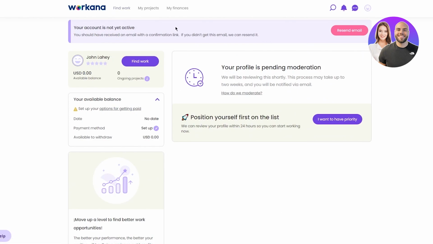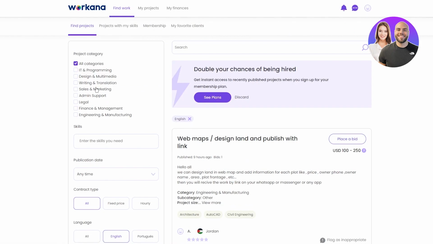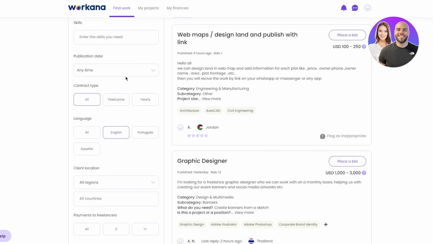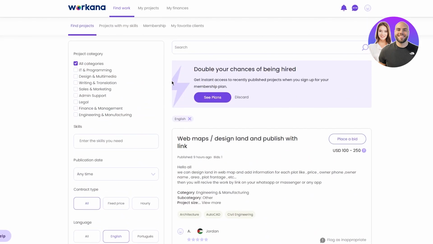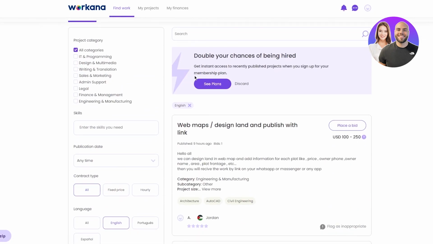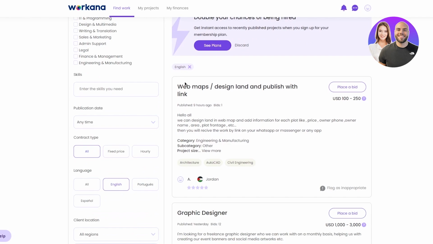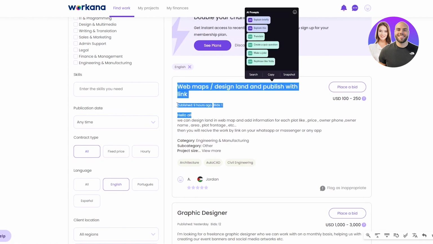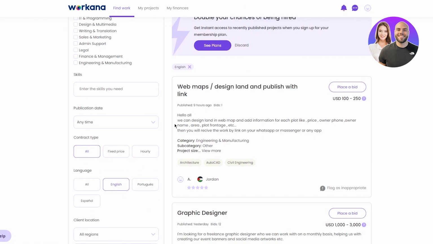To find work, you're going to come here and click on find work. Once you do that, you can see all the different jobs. It's a lot like Upwork if you've used it. As you can see, one by one, you start seeing projects. So web maps, design, land, and publish with link. Hello all, we can design land in web map and get each plot, etc.